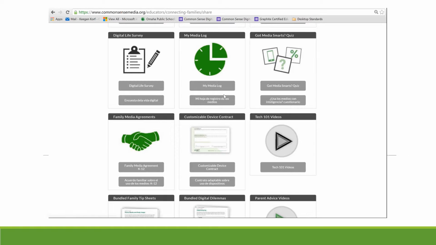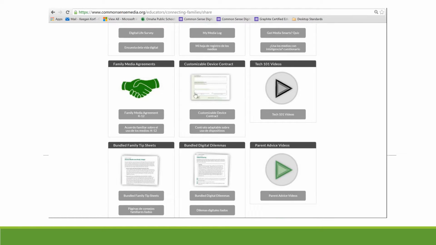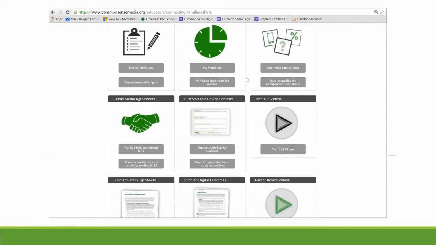You'll notice that a lot of these resources have 2 buttons on each of those sections. One is because it's available in English, but some of them are also available in Spanish, so you'll want to check that content out for sure. I love this customizable device contract. Again, this is just another tool for parents to utilize to help set boundaries with their kids when it comes to digital media. Any of these resources can be downloaded as a PDF.